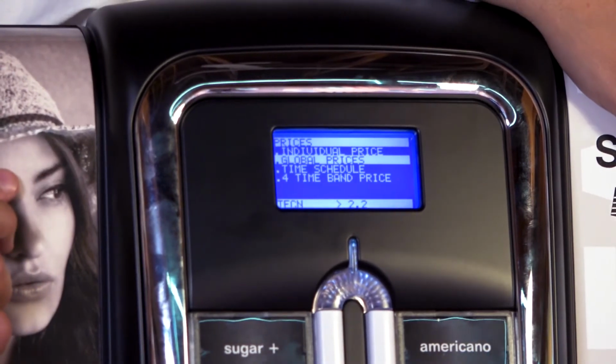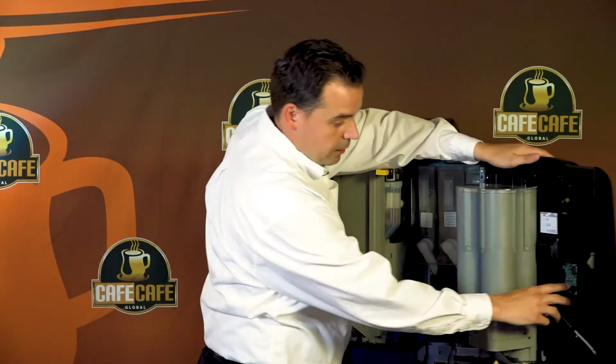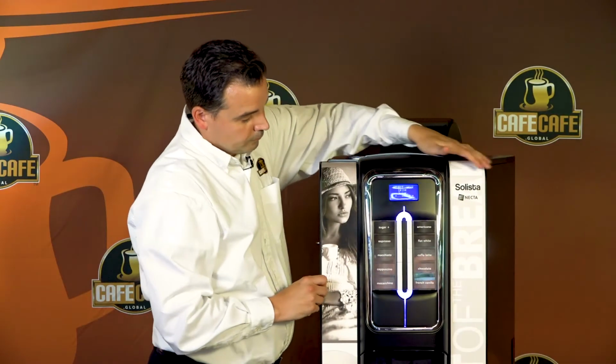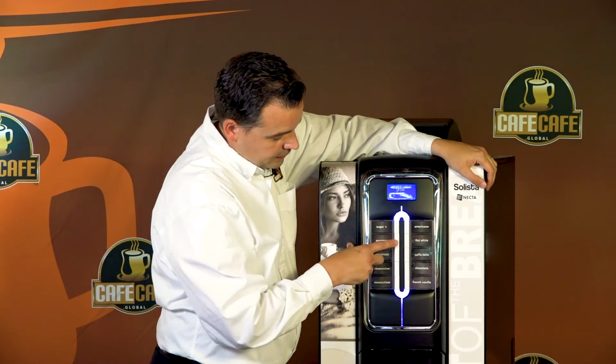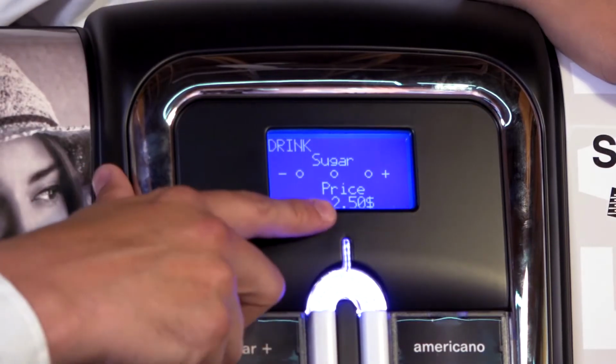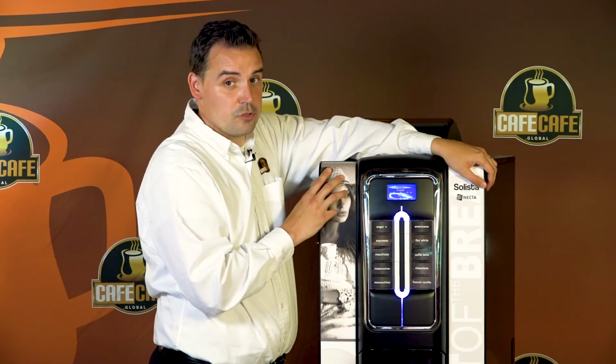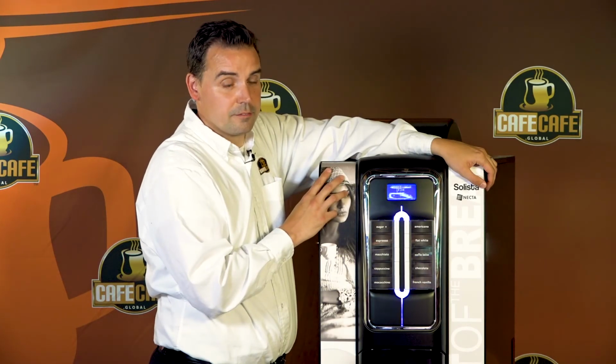From this point, I back out one menu and then push my programming button again. Coming back to the front, I can see that when I push the price for any beverage, it has now changed to $2.50. And that is how you control the prices of your beverage on your machine.